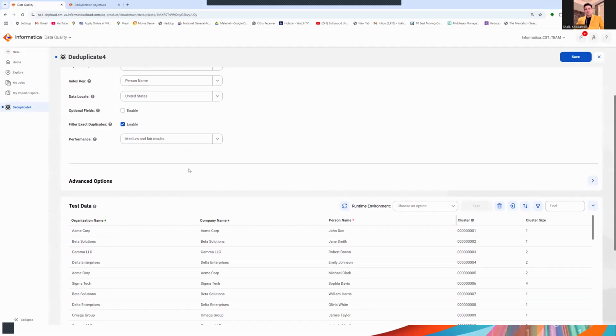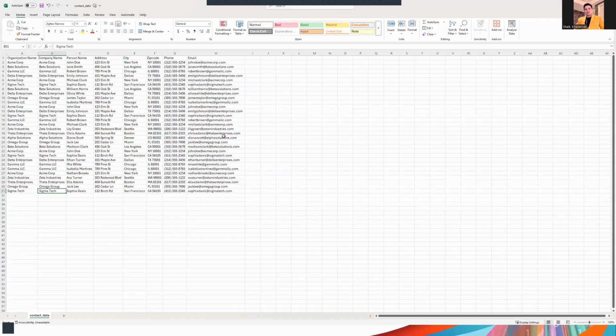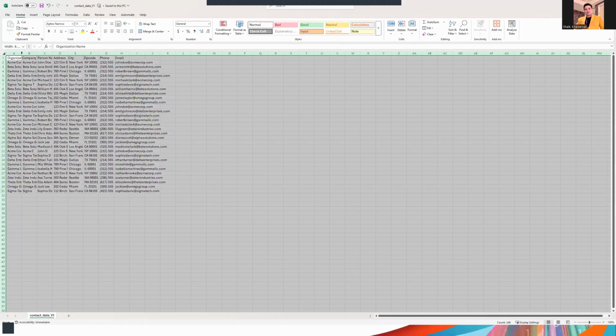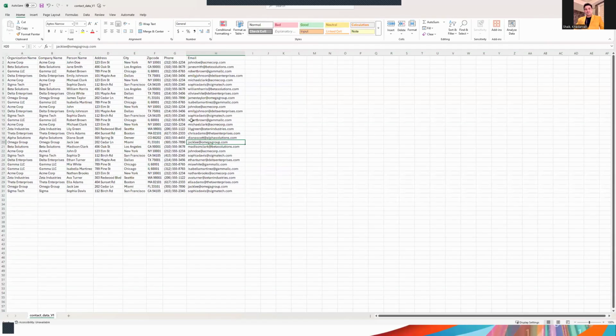Okay, I have another set where I tweaked the data set a little bit to see if there is any difference in the results. So let me import that. Let me show you that file before importing. So I have contact data version 1.